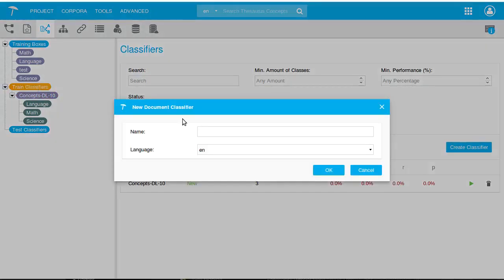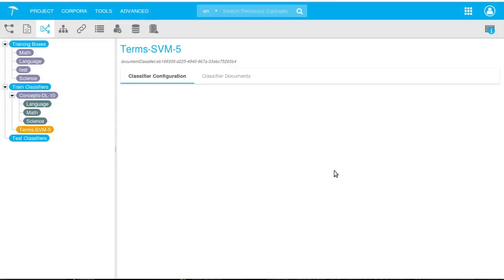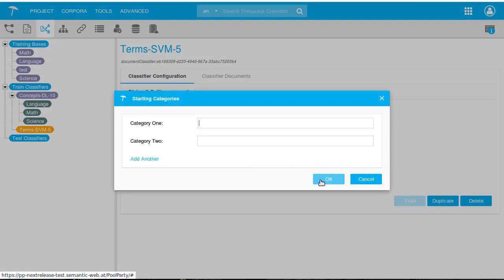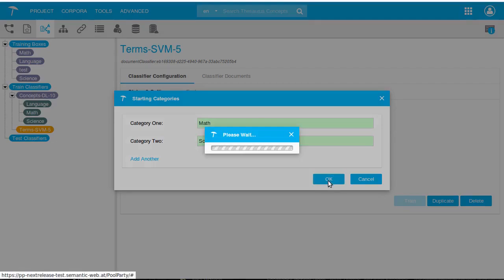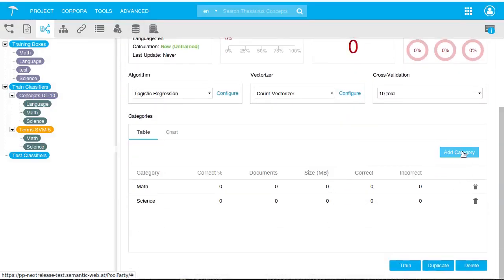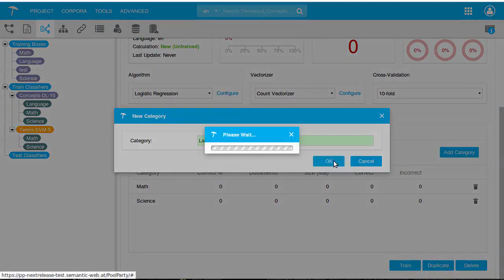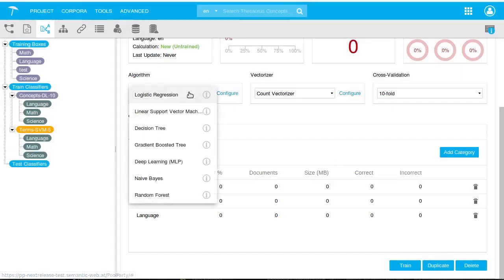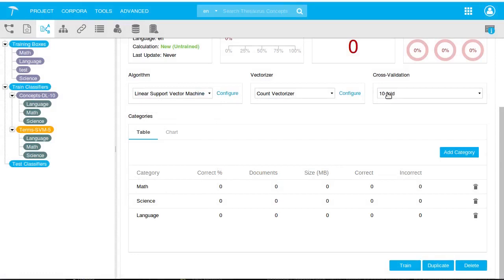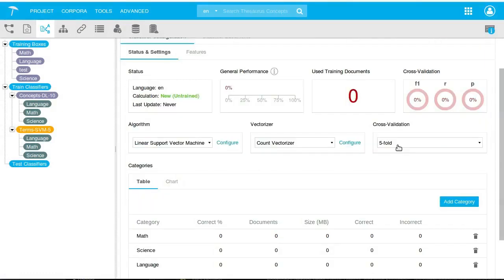Well, let's create a second one. The steps are, as expected, identical. We create the categories we're interested in for the final results. Except for this time we use linear support vector machine as the machine learning algorithm and 5-fold cross-validation.